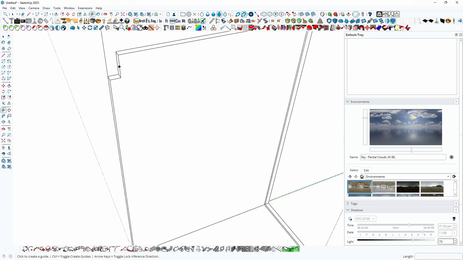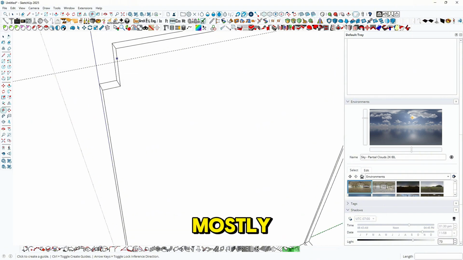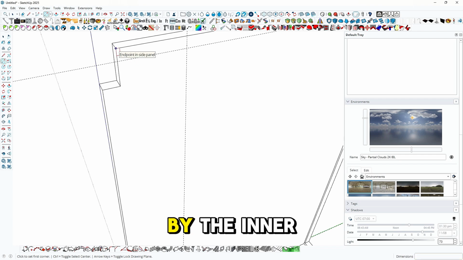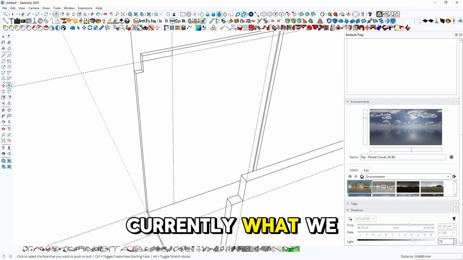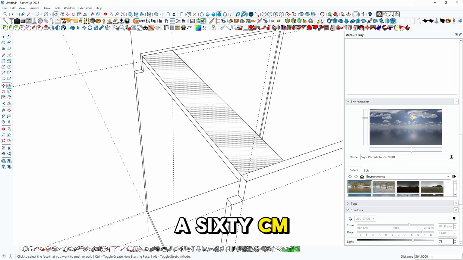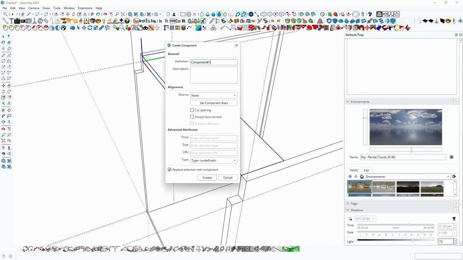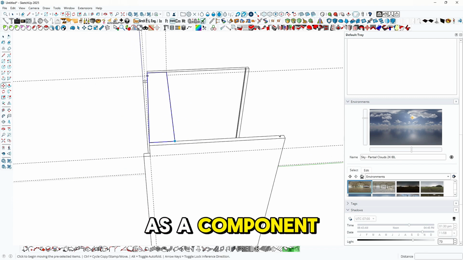Now let's look at the brace for the cabinet. The measurement is mostly 100 millimeters by the inner depth of the cabinet. Currently what we are drawing is a 60 cm cabinet, so this is actually going to be 100 millimeters by 564 millimeters. And just like what we did on the previous side, you save as a group and also save as a component.